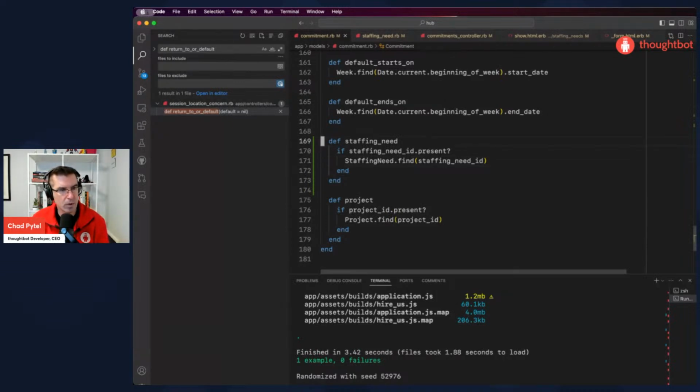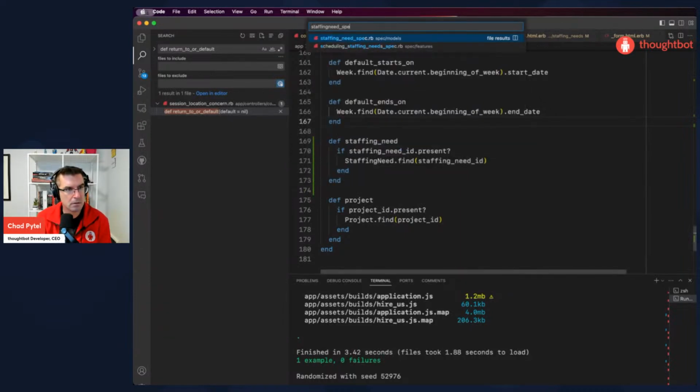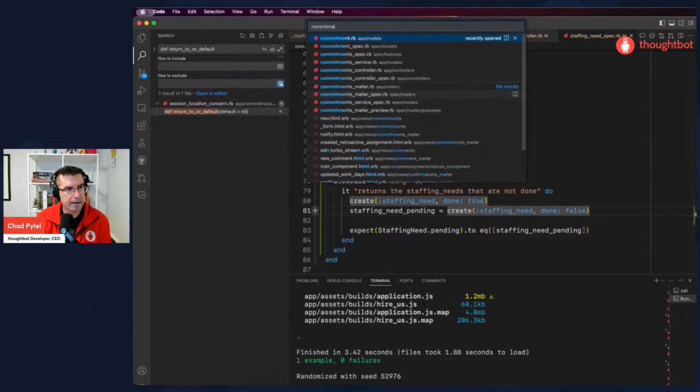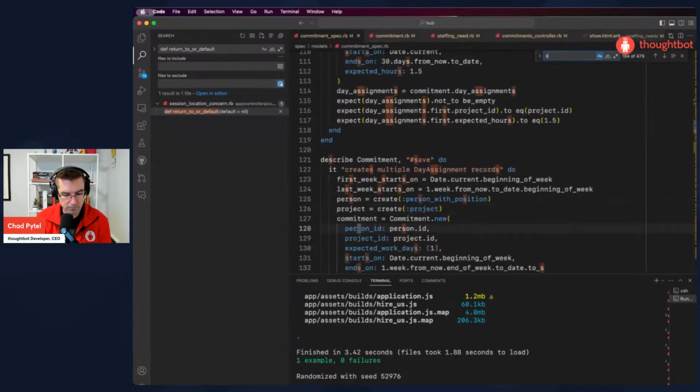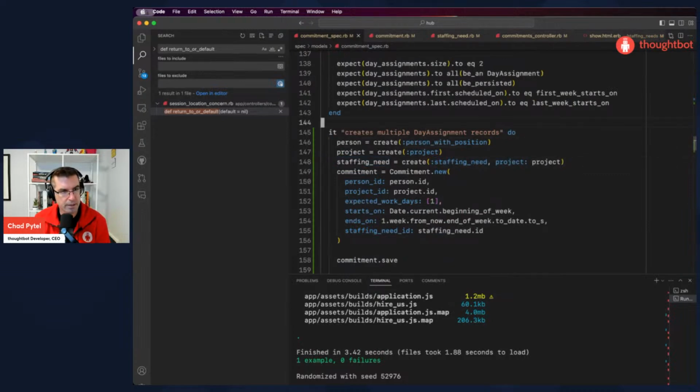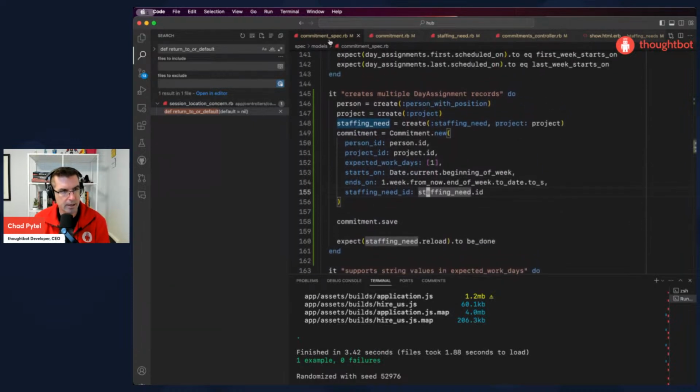So I don't see what is happening there. So what I want to do is try to write a better spec. And what we have is a commitment spec. So here's where we're doing this. It creates where we are setting the staffing need. We never change this doc string. So marks the associated staffing need as done.